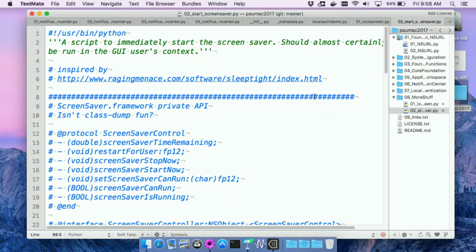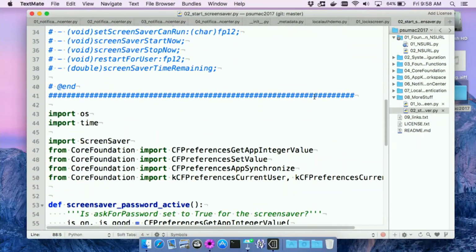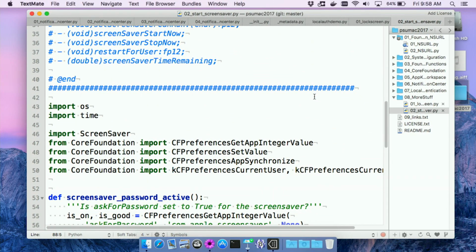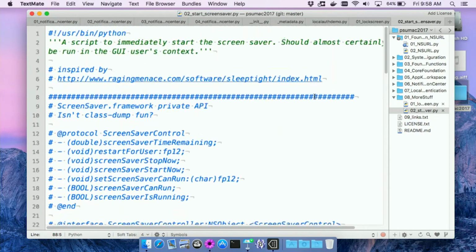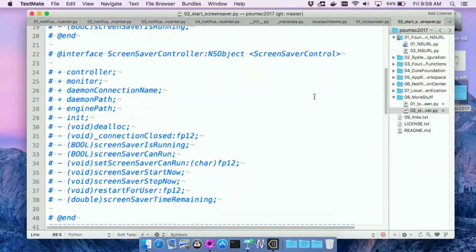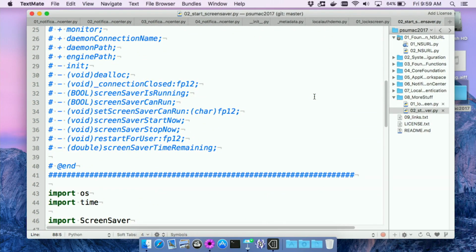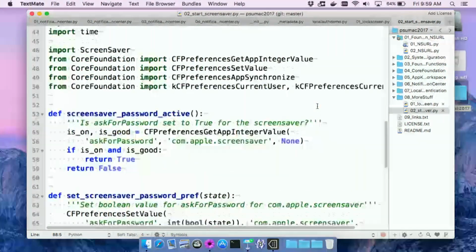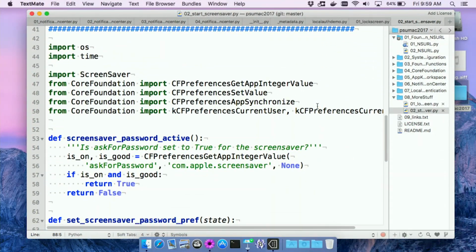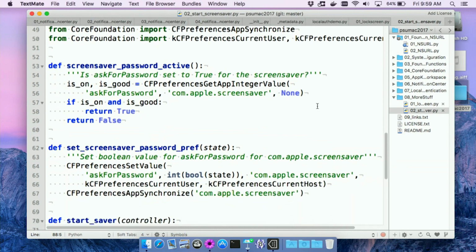Now wait for it to unlock. There we go. So I poked around and I found some sample code for interacting with the screensaver framework, which is not a private framework. It is a public framework, but a lot of the functions are not documented. Apple doesn't document them at all. But they're in there, and I found an open source application that dealt with those. So I was able to steal some ideas, and I wrote some code here.